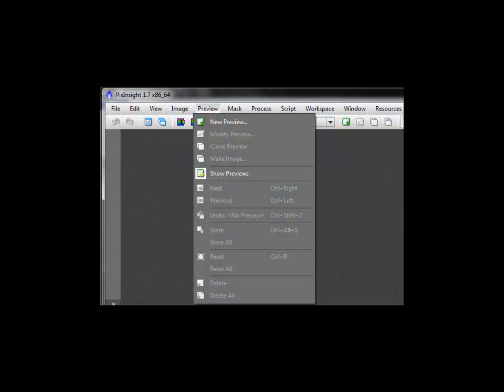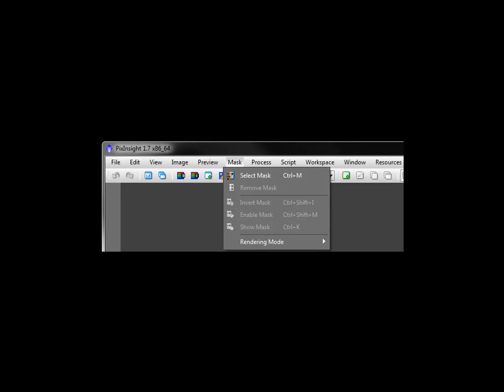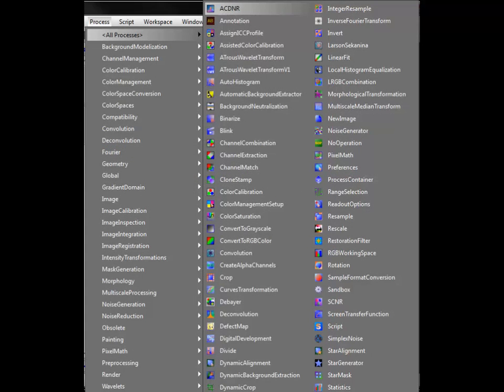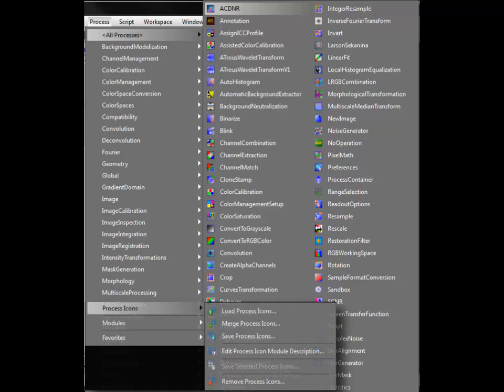Here's Preview, very important for experimenting in PixInsight, and we'll cover this later. Equally important are the powers of selection that masks afford, and again we'll skip this menu for now. Process is, you guessed it, all processes here and grouped by category here. Here's where you can save and load process icons, which I told you we love.